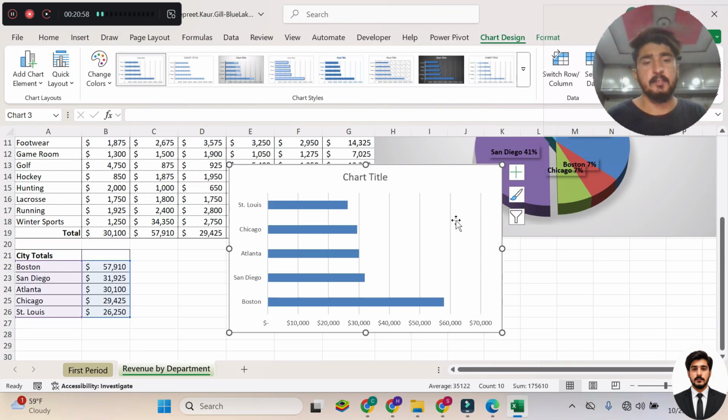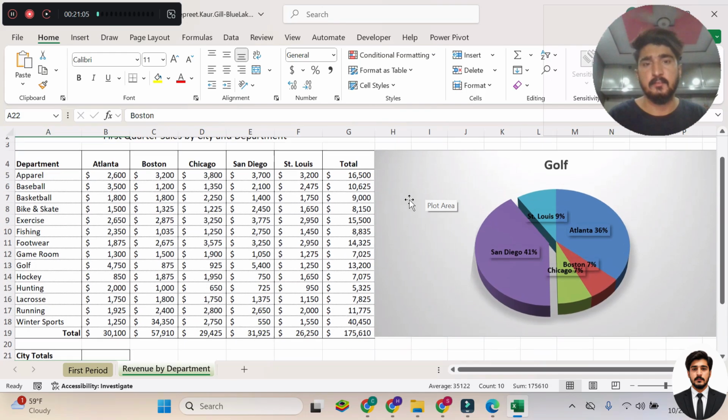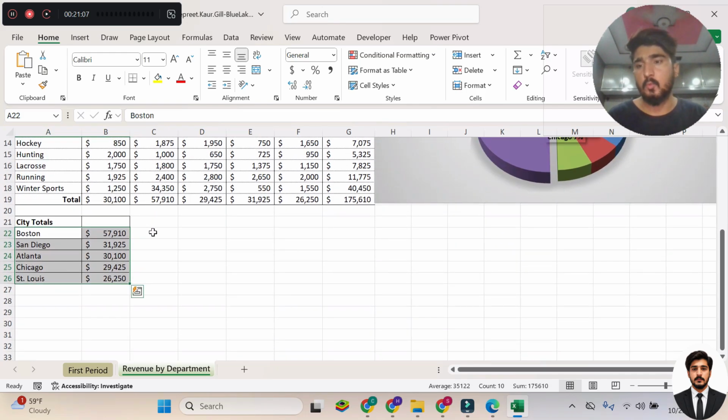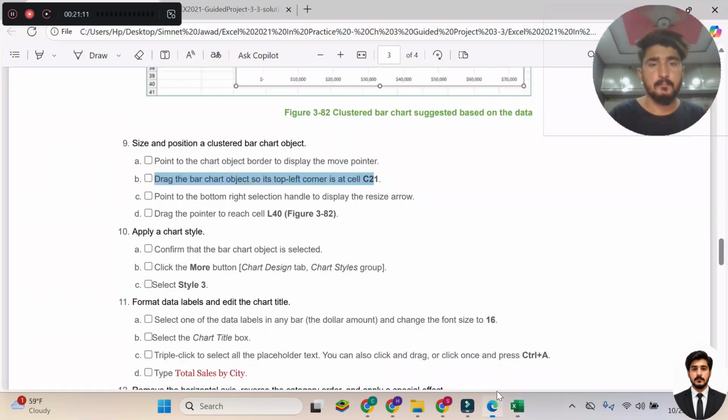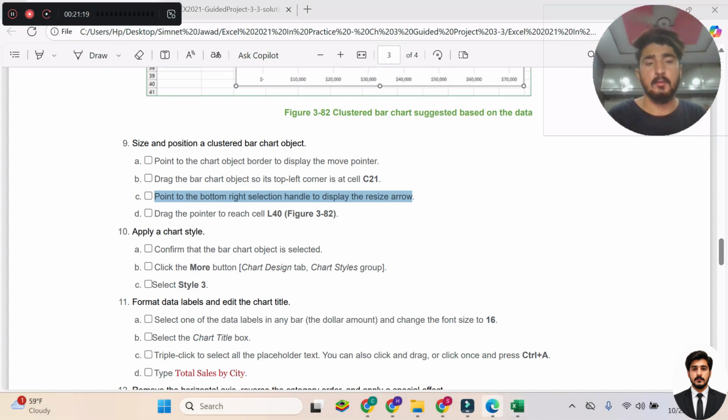So basically in part B, we will cut this chart and paste this chart in C21. Control X, cut this chart and we will paste this chart in C21 here. Control V, paste this chart here. And next is part C. Part C is point to the bottom right selection handle to display the resize arrow.